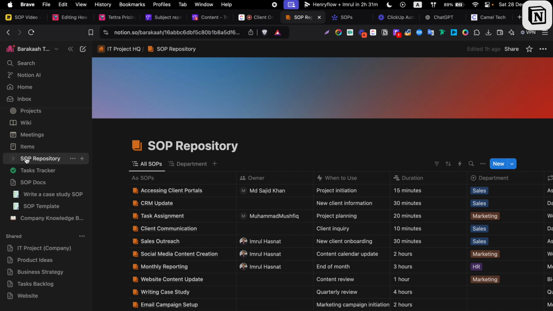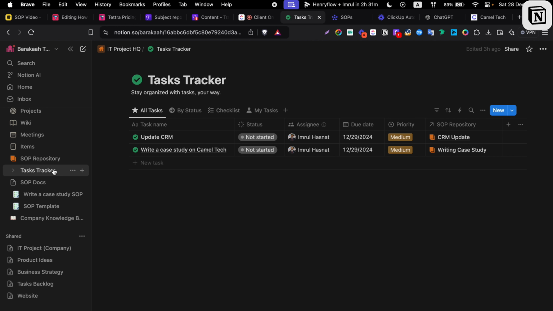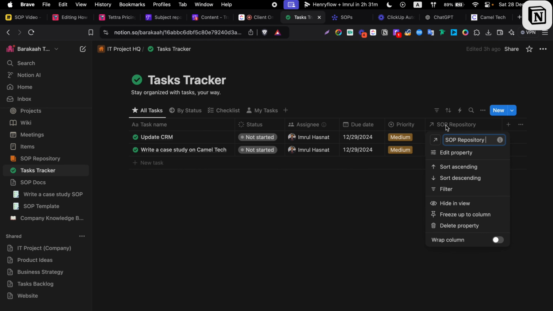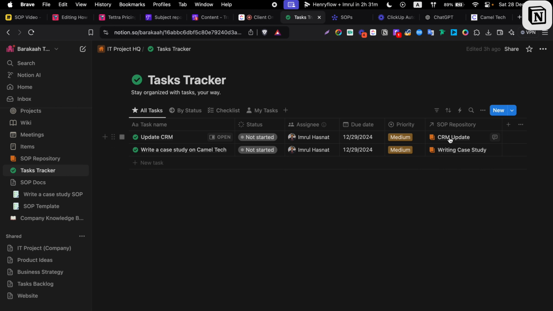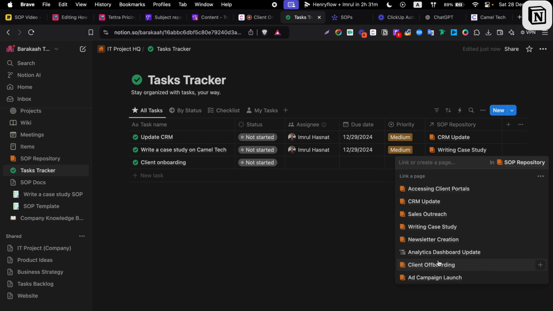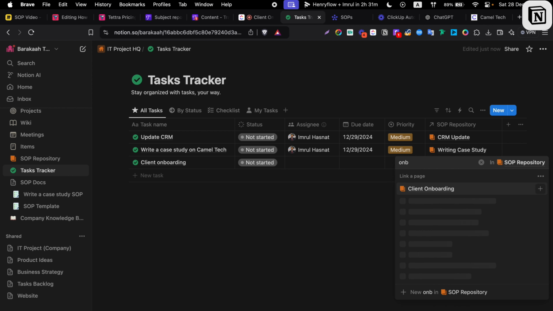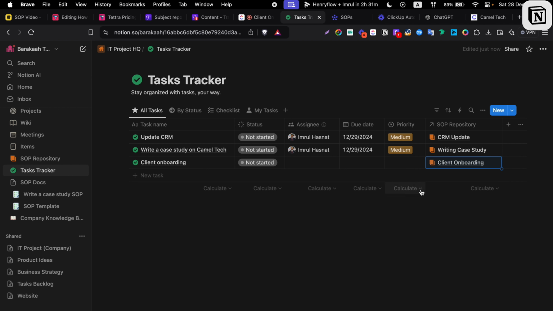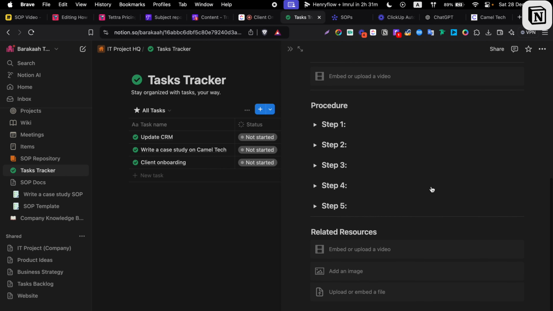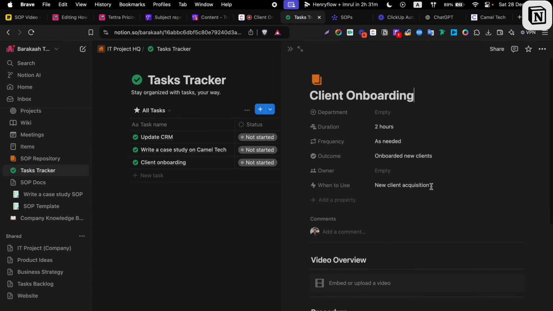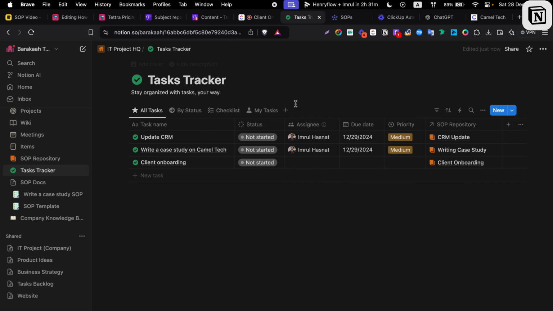Why is this good? This is good because when you have a task tracker, you can link your SOP right here. We have created a related view here and we have added the SOP here. For example, if I say client onboarding, I can just link the client onboarding SOP. This is so easy. If I am going to perform this task, I can just click this, read it, and perform the task while seeing the SOP. And I also have the assignee and due date, so I know if something needs to be updated, I can ask this person to update the SOP.